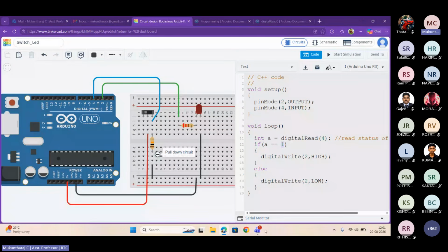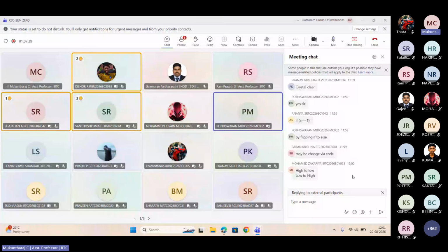Is that clear to everyone? Very good, Potishwaran. High to low, low to high. Exactly, Zakaria.